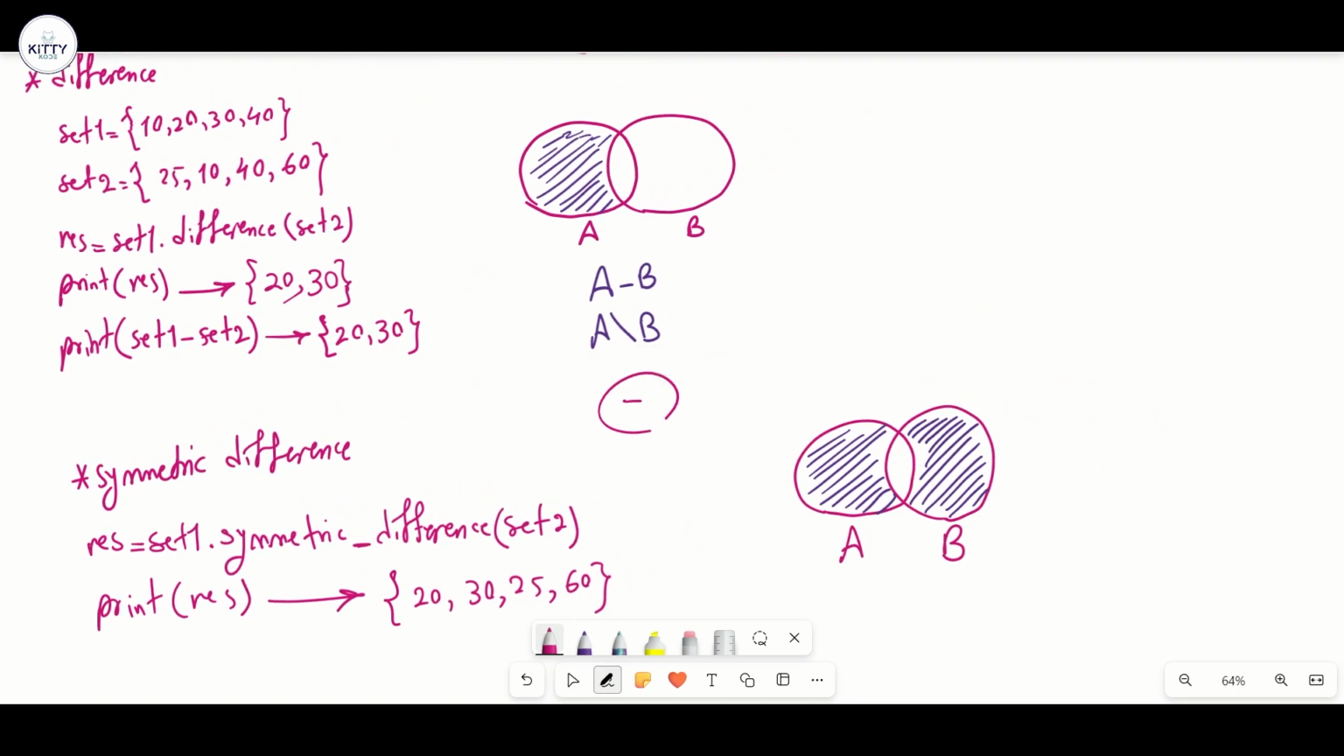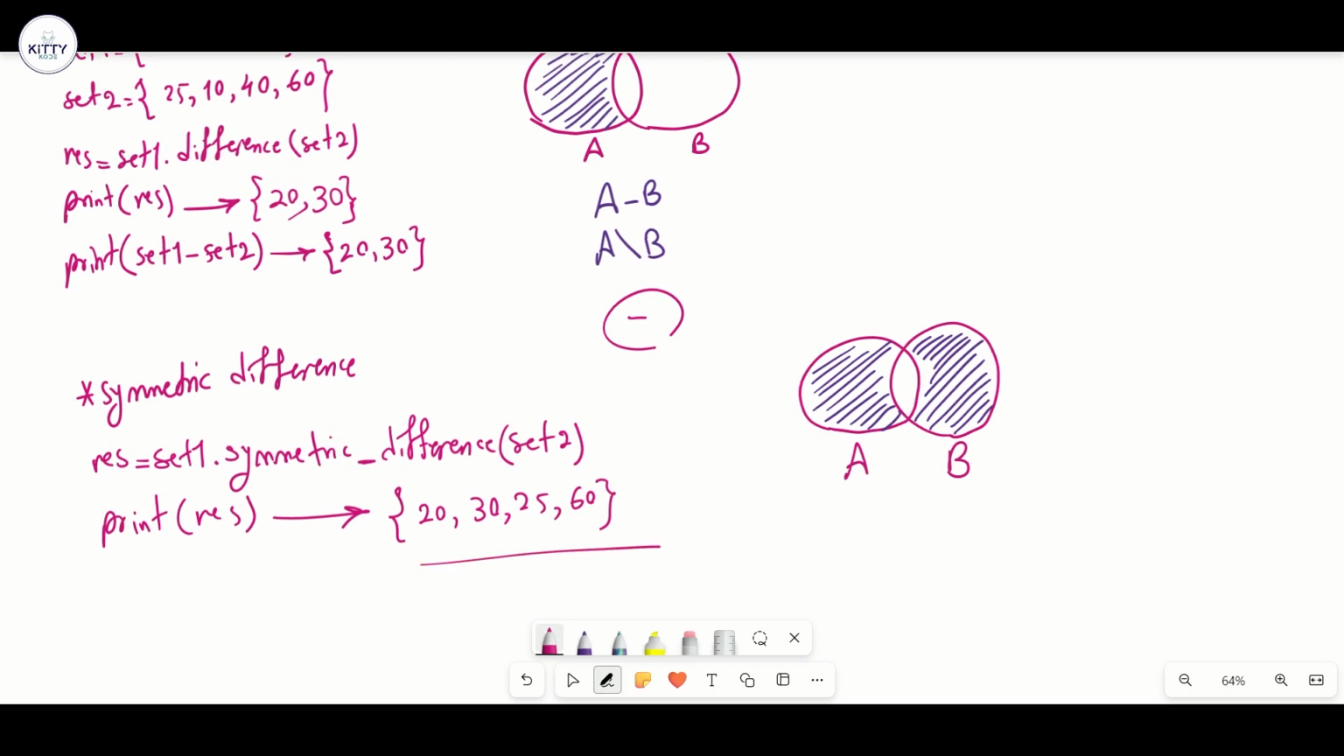Now let's see these two sets. Can I use 10? I can't, because 10 is a common element. What about 20? I can use 20. What about 30? I can use 30. What about 40? I cannot, because 40 is a common element. Now let's go to set 2. 25, yes. We have considered 10. We have considered 40. Yes, we can use 60. So this is the answer to find the symmetric difference between two sets.